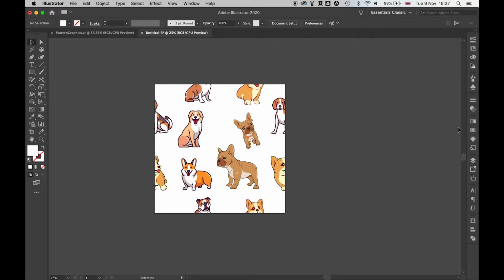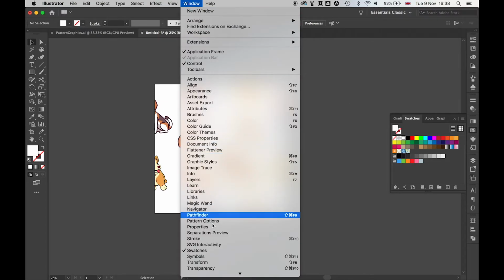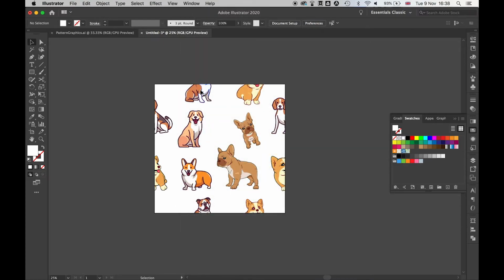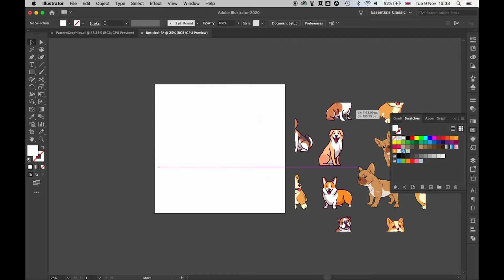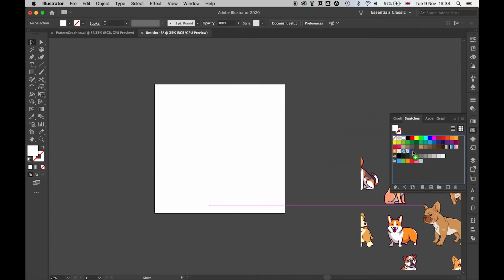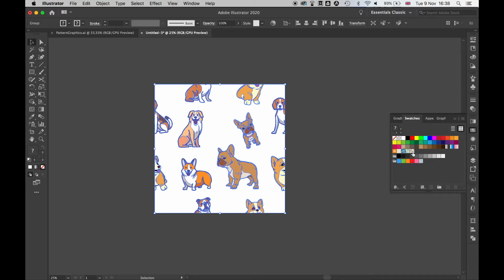The next thing I want to do then is come to my Swatches panel. I've got this on the side here, but you can also go to Window, Swatches if you can't see it. And then this pattern that I have, I'm going to drag this over into my Swatches. You see that little add button appears. I'm going to click that there. Now I've created a swatch that I can apply to any shape. So let's put this to the test now.